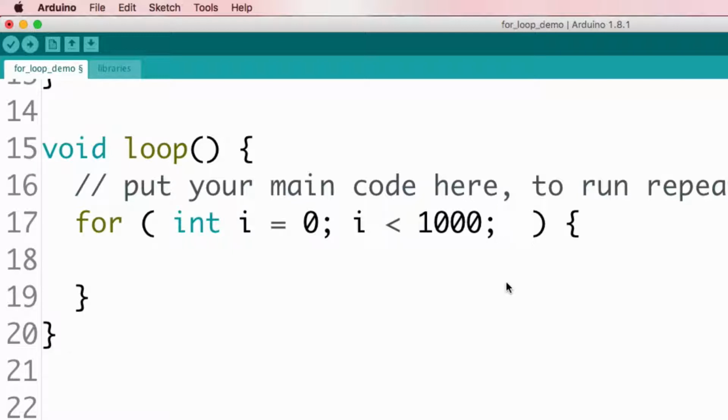Okay, the third part that goes in between the round brackets is the afterthought, and I'm going to tell Arduino to increase I by 1 each time the loop runs. I can do that by typing I++.